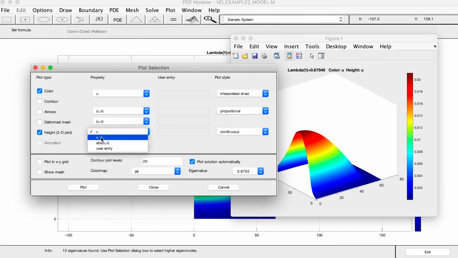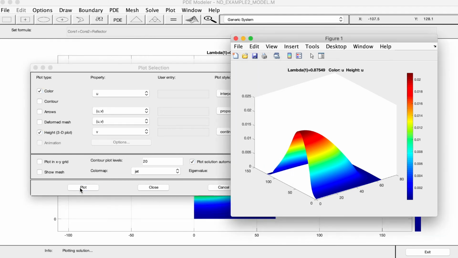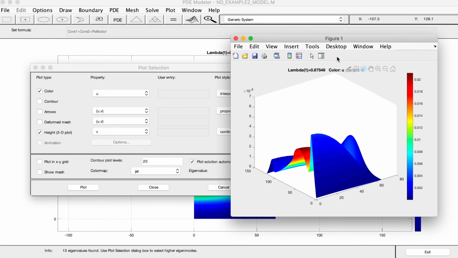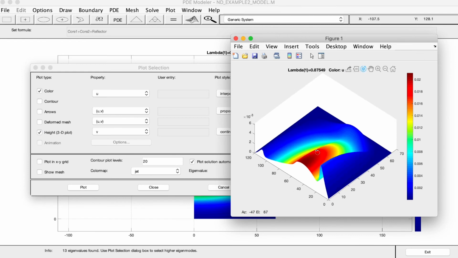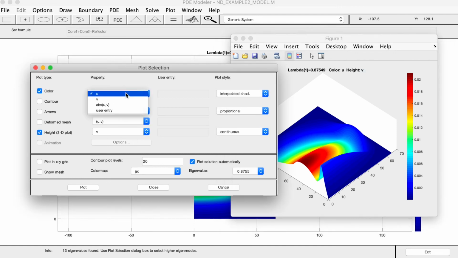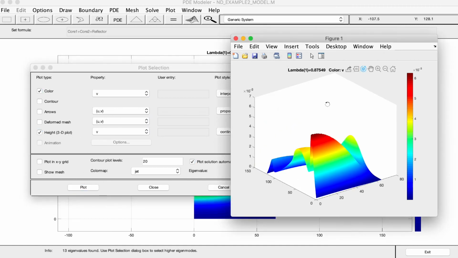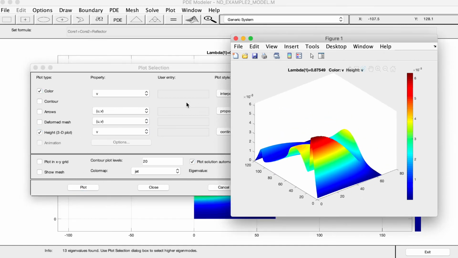Okay, change this one to v. Then click plot again. Now here you will see that we need to change this one to v as well. Change both the color to v and the height to v. From this one, you will see that it is the group 2 flux profile.